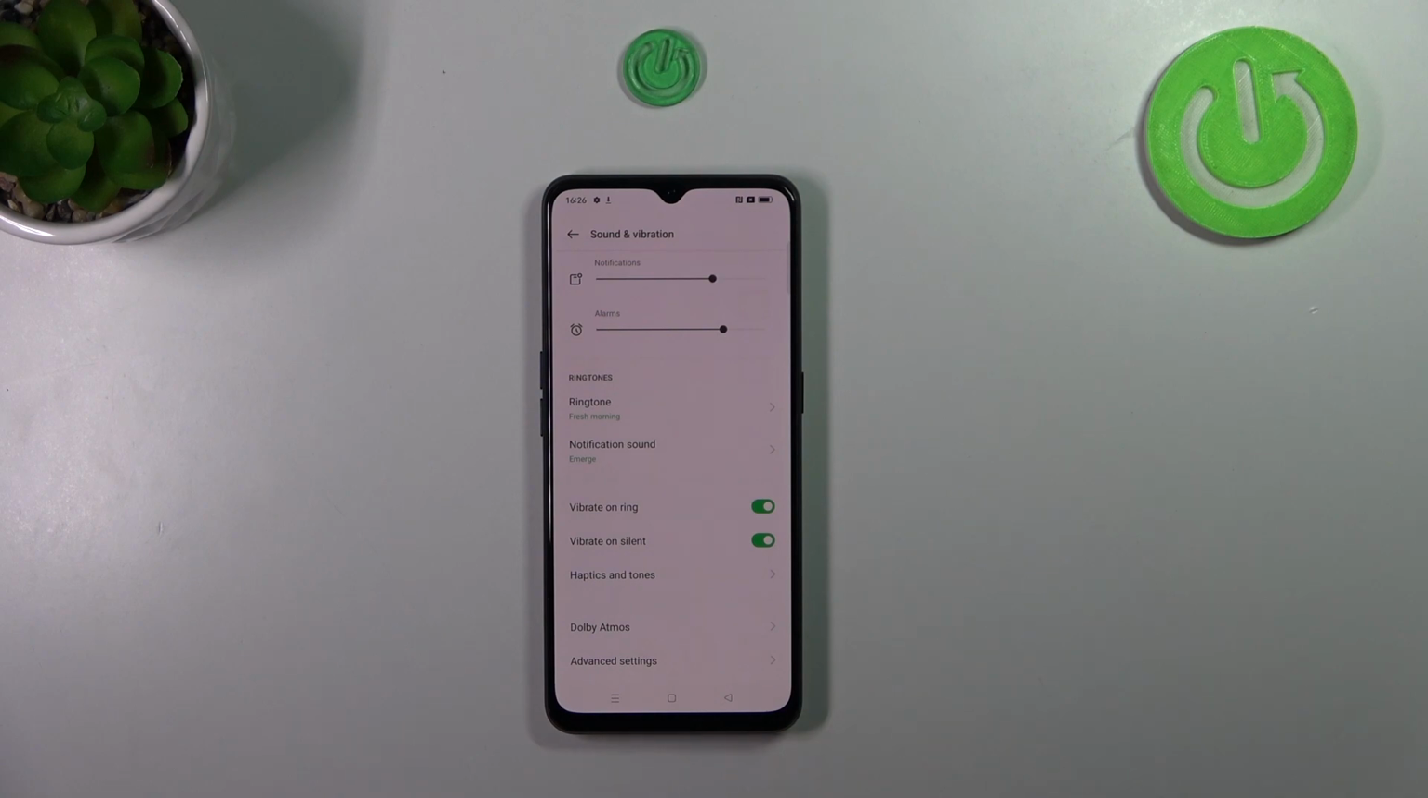And as you can see, it is immediately notified right here, which simply means that from now on your device will use the chosen ringtone to notify you about the incoming call.